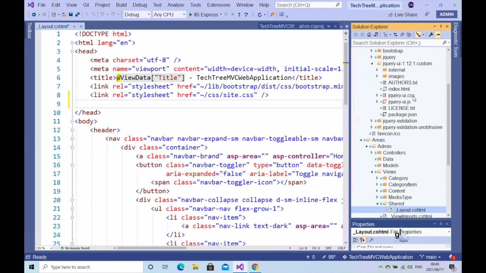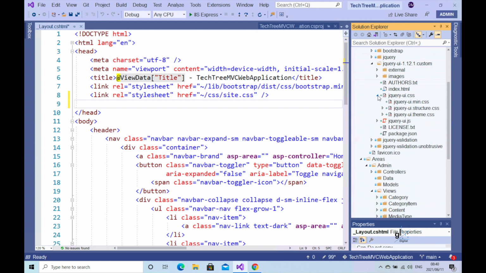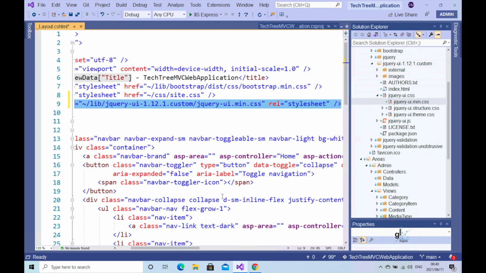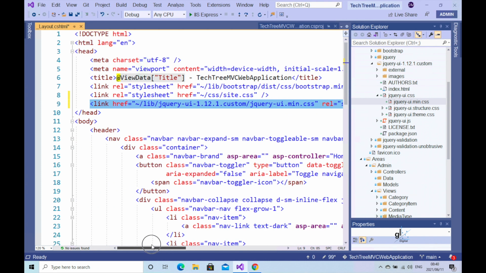We could reference this file, but if we expand this node here, we can see that we have a minified version of this file. Minification reduces the size of the source code, making its transmission over a network, e.g. the internet, more efficient. I've included a link to a web page with more information on minification below in the description under the additional information section. So we can create a reference to this file by dragging this file onto the relevant layout view like this. Note that the reference to the relevant CSS file is made between the head tags.